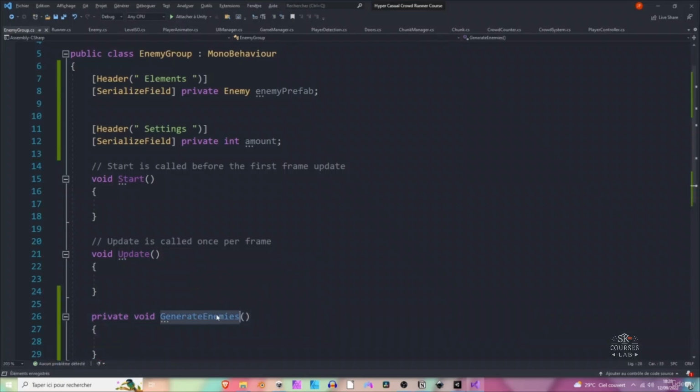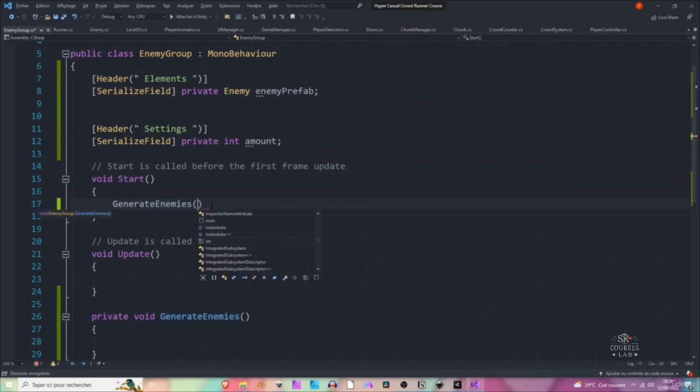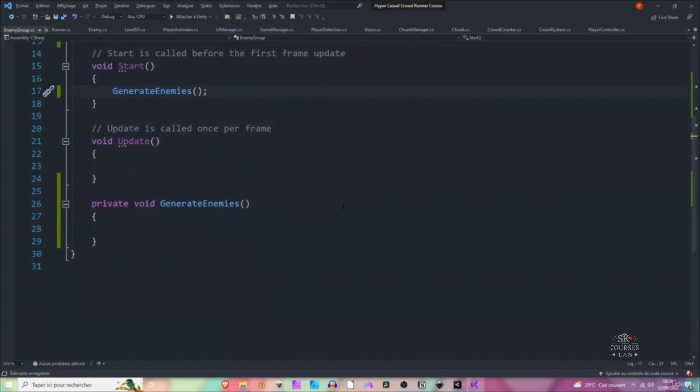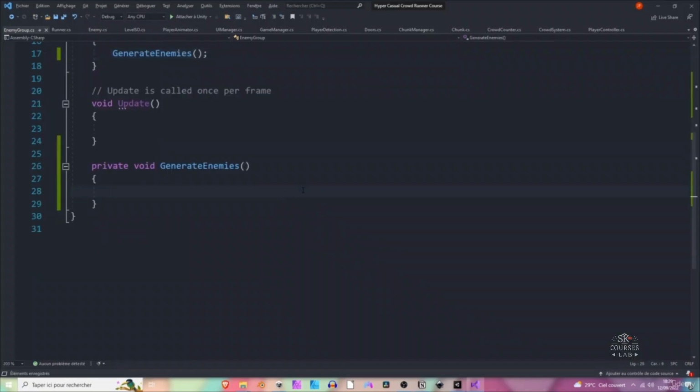Perfect. We will call this method from the start method, just for the enemies to be created at start whenever we start a level. Okay. And when creating the enemies, we are going to create them and set their position using the Fermat spiral that we've used for the crowd.